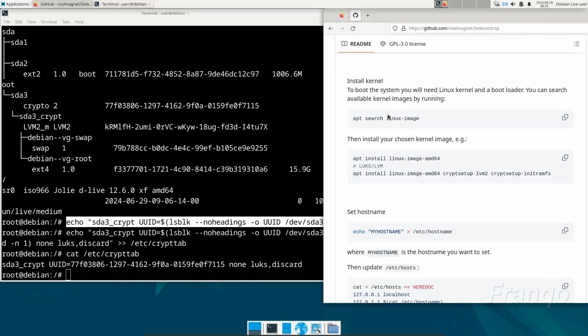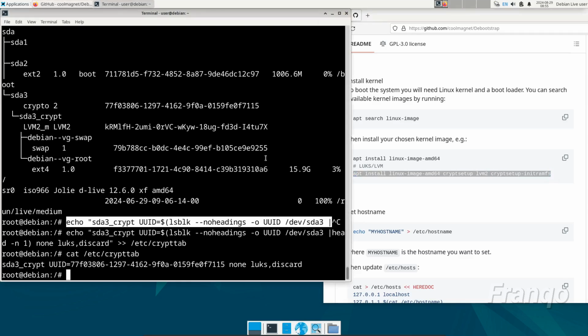We want to install the kernel. Now, since we're using LUKS disk encryption, you'll need the modules for the crypt setup. And also you need LVM too. So we'll select that.